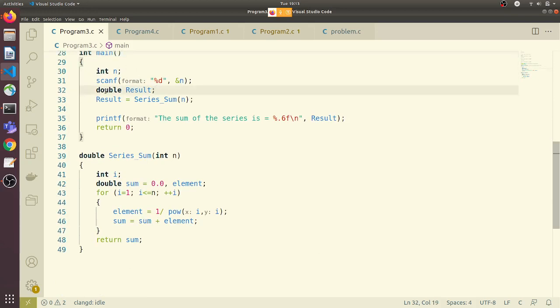Then your result, since your result is in some decimal value, you are going to declare it as a double. It's not an integer, it has to be a double. Then you're calling here a function series sum, giving it n as an argument, and it is giving you back some value which you're storing in result. Okay, so let's look at the series sum function, where the argument is an integer and the return value is a double.